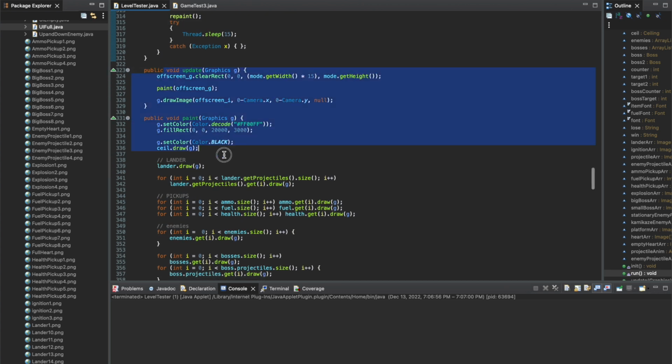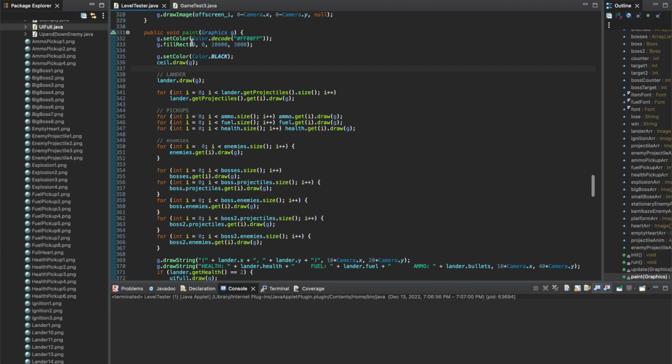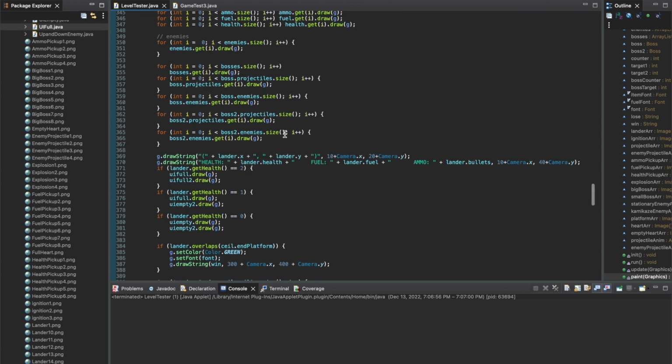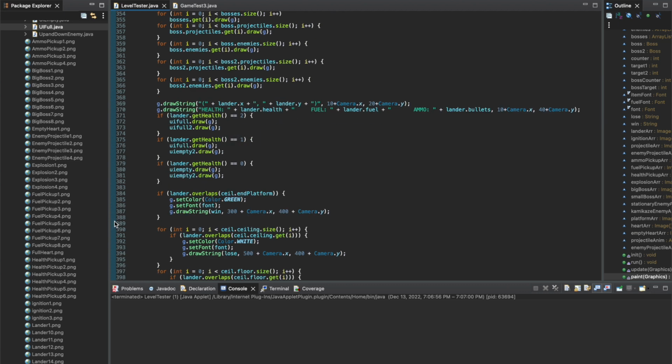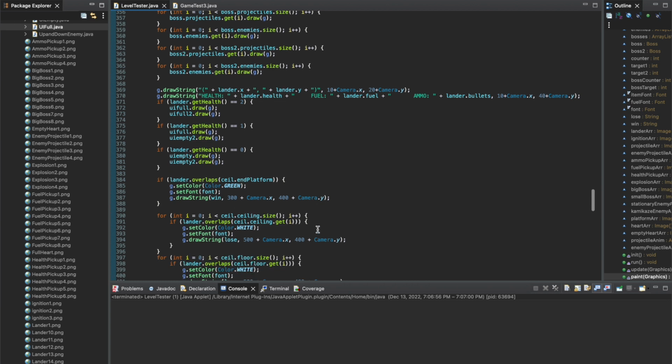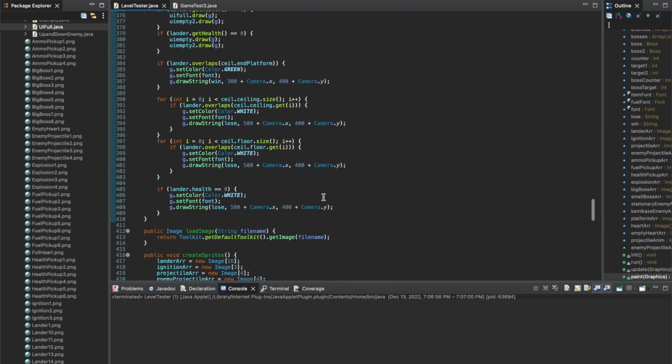And then we have just the regular update method, and paint is just painting everything. We set the background color to a nice pink, and we set the color to black for the ceilings. We draw the lander, the projectiles, the pickups, the enemies, the bosses, and some strings that give us our info, like the fuel and the health and the bullets. We draw our UI, we draw a string based on if we win or we lose, and now I will test the game for you real quick.